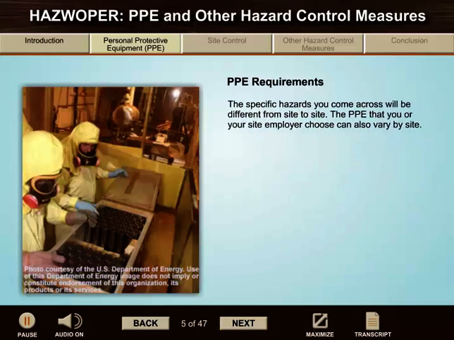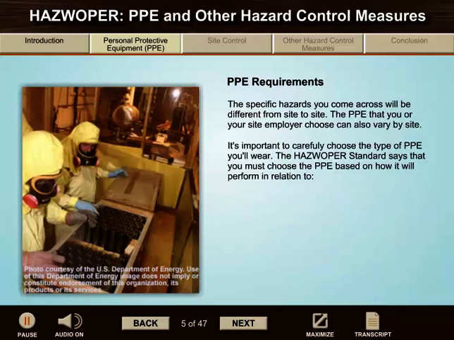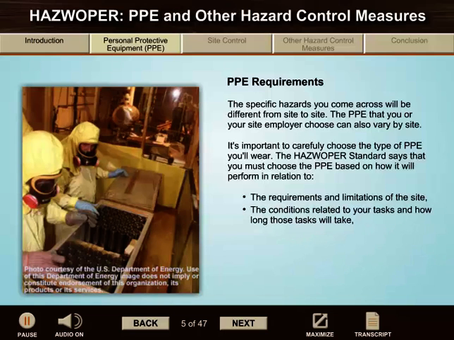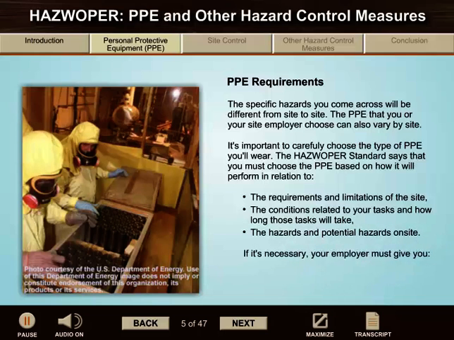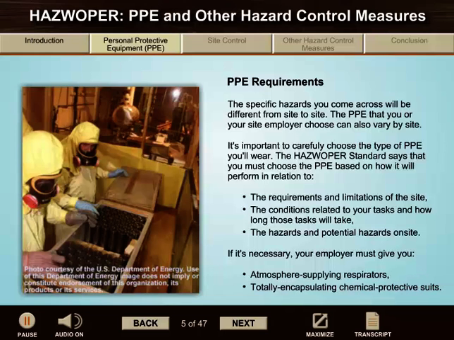You'll find that specific hazards you encounter vary from site to site, so the PPE you or your site employer select may also vary. Careful selection is important. The HAZWOPER standard states that selection must be based on how the PPE will perform relative to the requirements and limitations of the site, the task-specific conditions and duration, and the hazards and potential hazards identified at the site. If necessary, your employer must provide you with atmosphere-supplying respirators and totally encapsulating chemical protective suits.